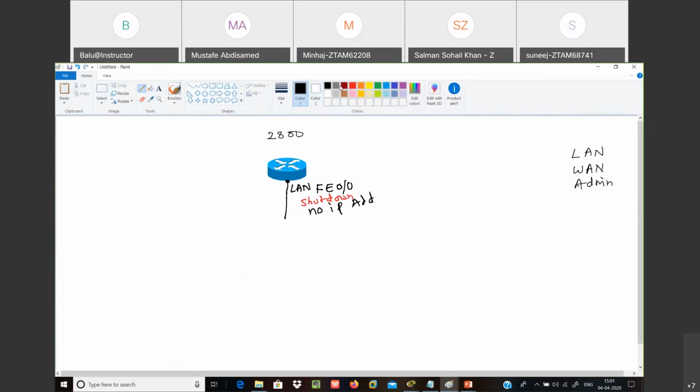Same point for your router WAN port also. Now tell me, guys, what are the WAN port types? WAN ports are serial ports. It can be normal serial, or smart serial, or high speed WAN interface. That can be any serial. So the serial port's default state is also down, shutdown. It's also shut down. By default, we don't get an IP address.